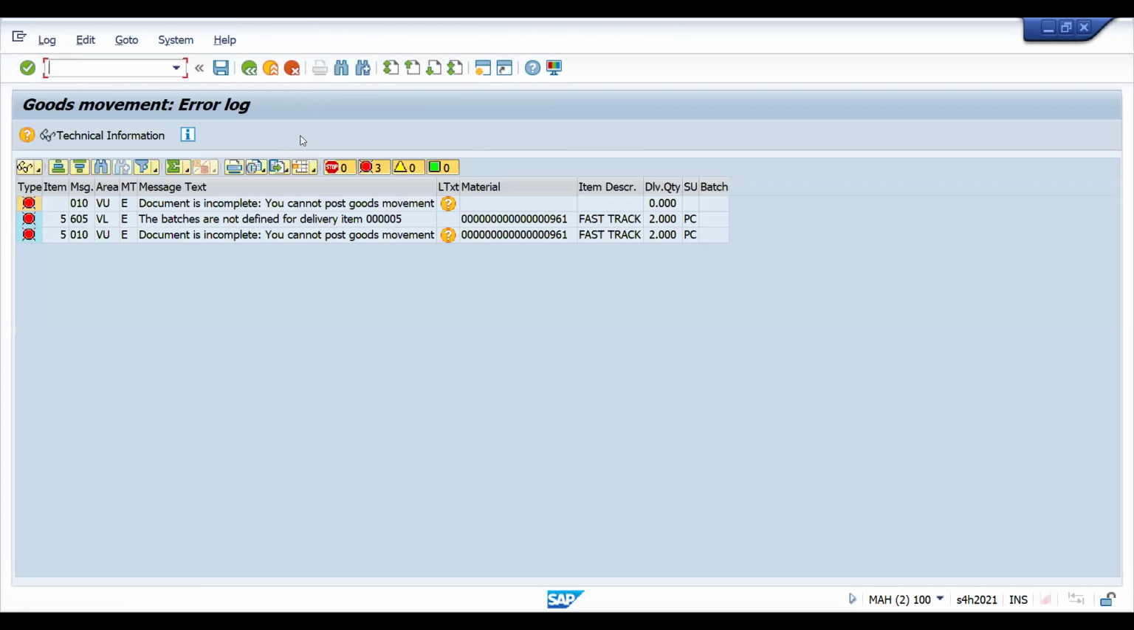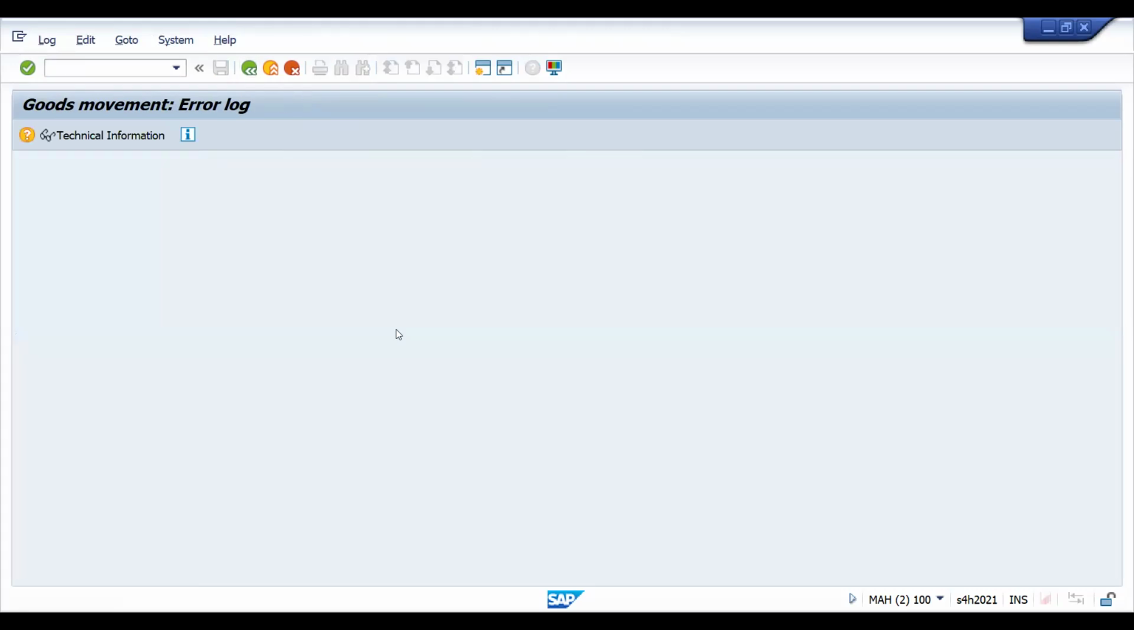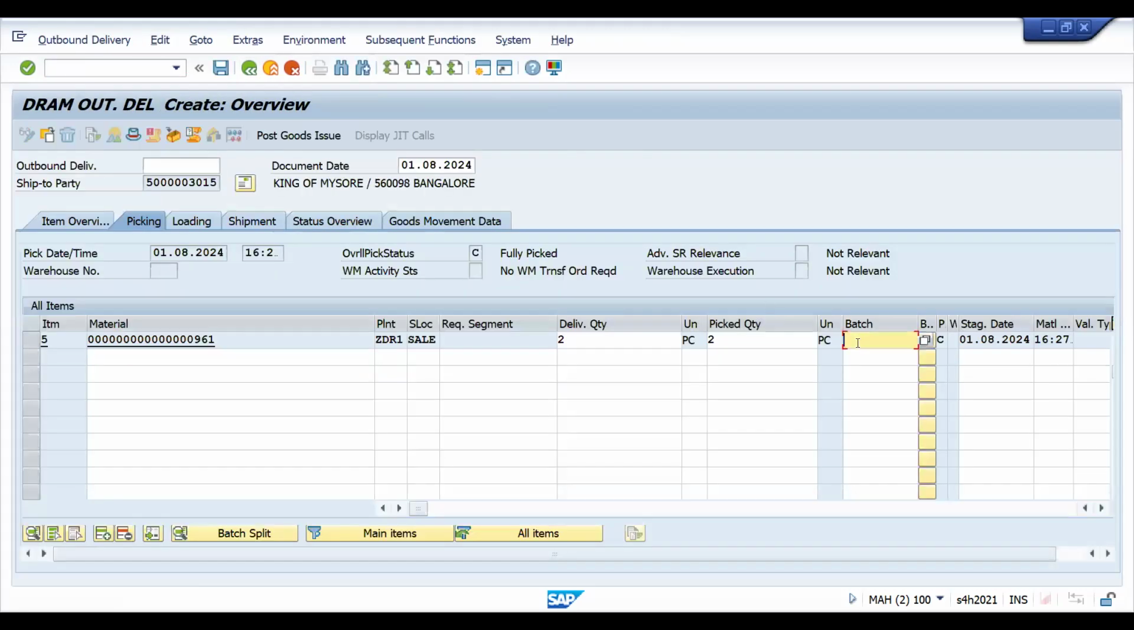So from delivery, if I want, I can copy. If I want, I can copy from order also. That is a different story. Let's do the PGI quickly.